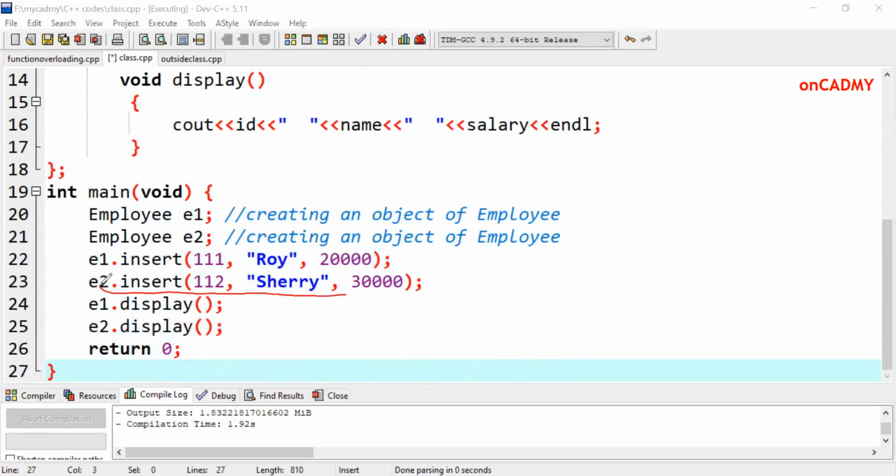Then the next function will be called with the next object. That means employee 1 has these details, and E2, employee 2, has these details: 112, Sherry and 30,000. Then control will go to the insert function again and will assign the values to data members. Now both the values are assigned. Now we will display them. How to display them? By using the display method.